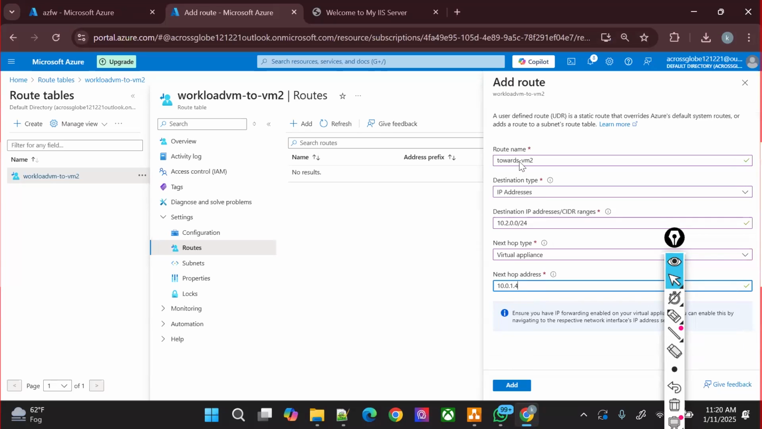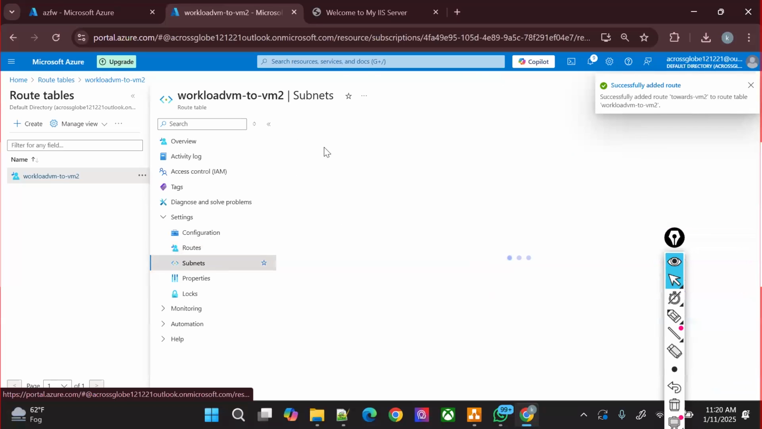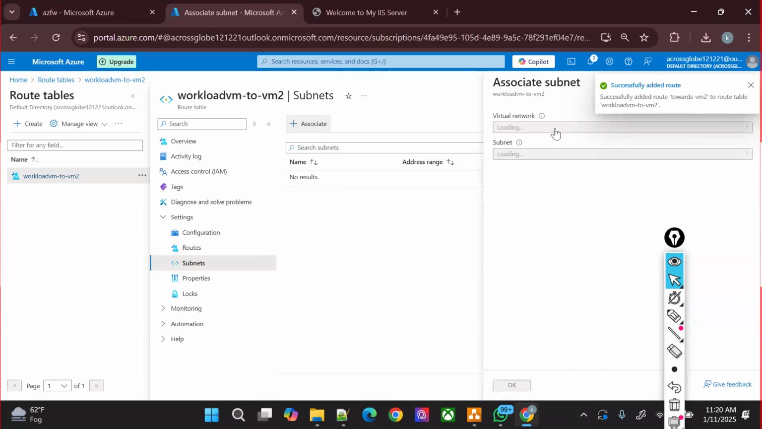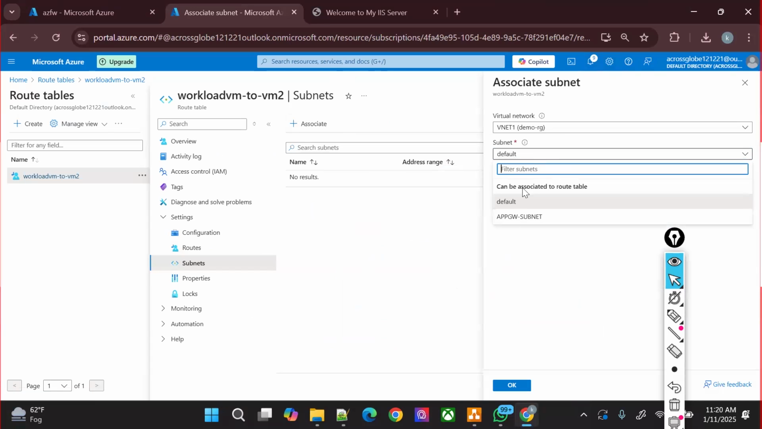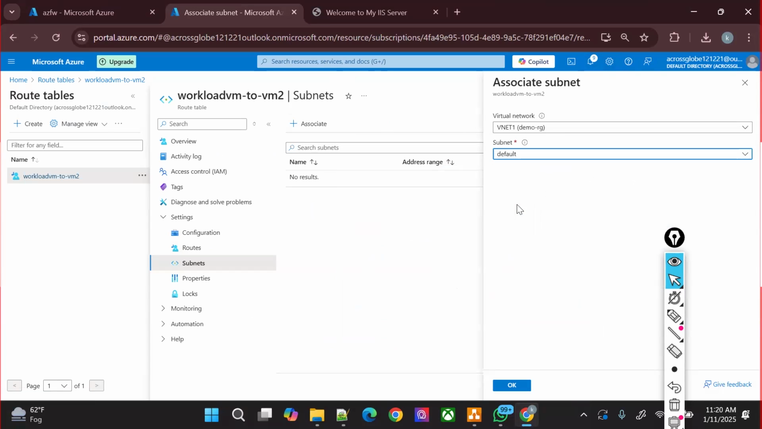Okay, so now I'm saying, if this is going towards VM2, which has that IP address of 10.2.0.4, go via firewall. Go via firewall, right? And now where do I need to attach it? To my workload VM subnet. Where is that workload VM subnet? It is inside VNet 1. So VNet 1, and what is that? One is for app gateway, but this is for my VM, so default.